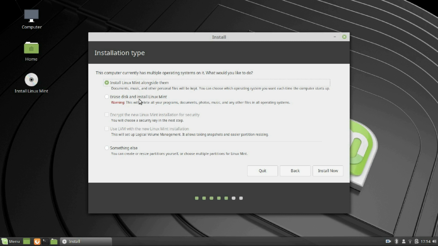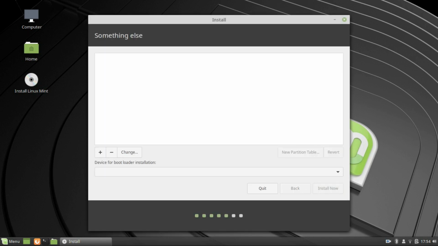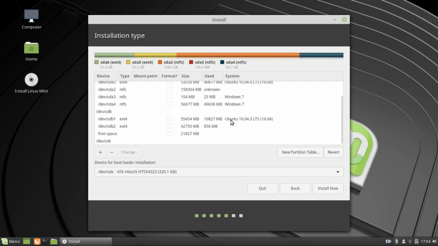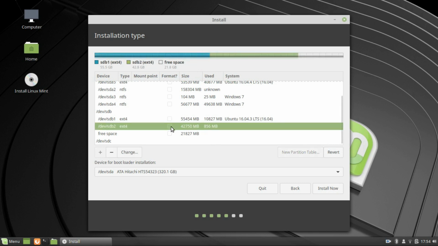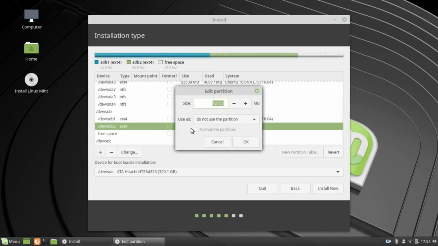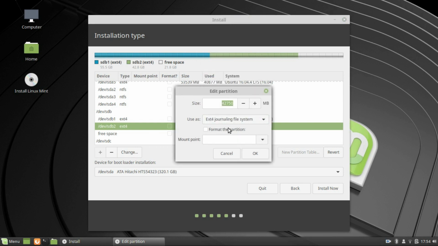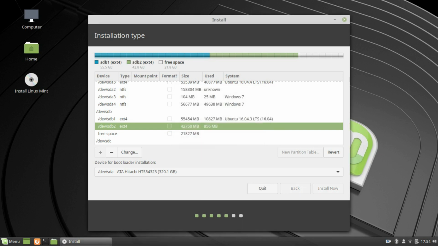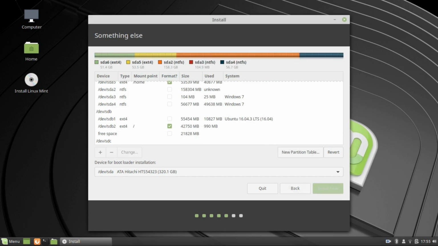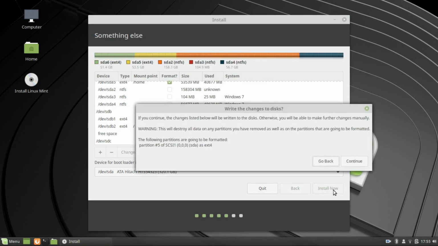If you have previous experience with partition management, then only then you can select the last option, that is something else. Click on Continue. For those of you who have selected the last option, here you select the partition you want to use and click on Change. Select ext4, check format, and click on the slash, which is root. Now this will format the partition or the drive that you have selected. Click on Install now. Ignore any warnings.